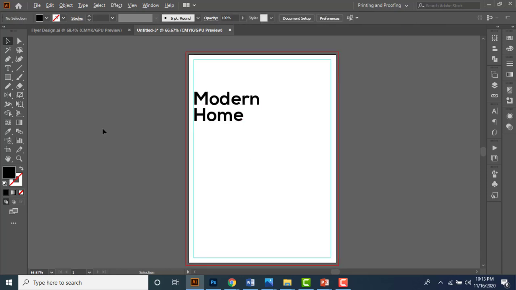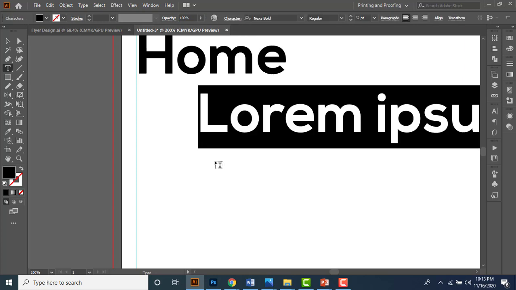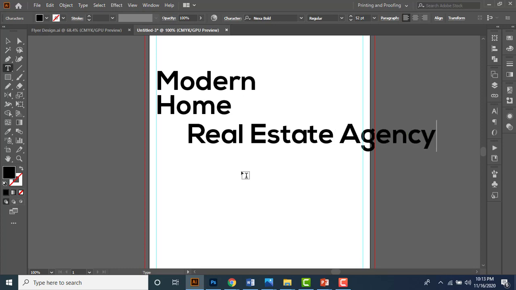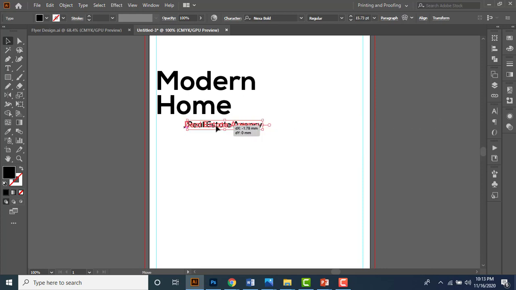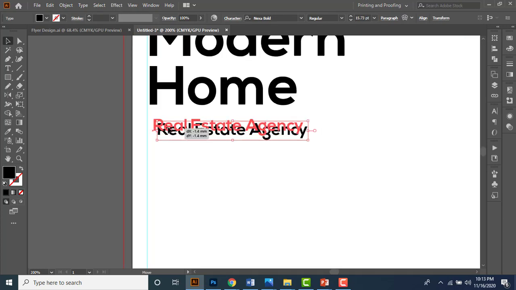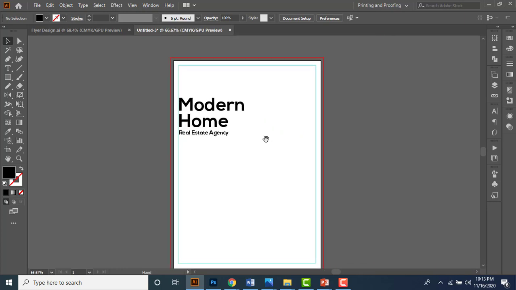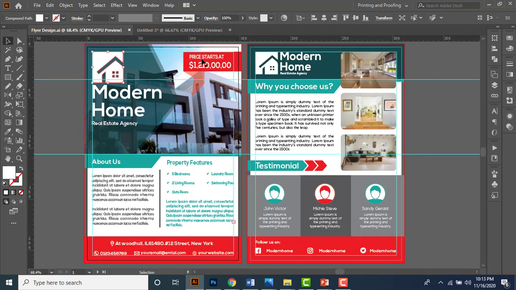Again with the type tool, let me create another text object for real estate agency, and set the font size a little bit smaller, and then place it under the modern home text object. So there we go. Now let me create this text object for the price value.